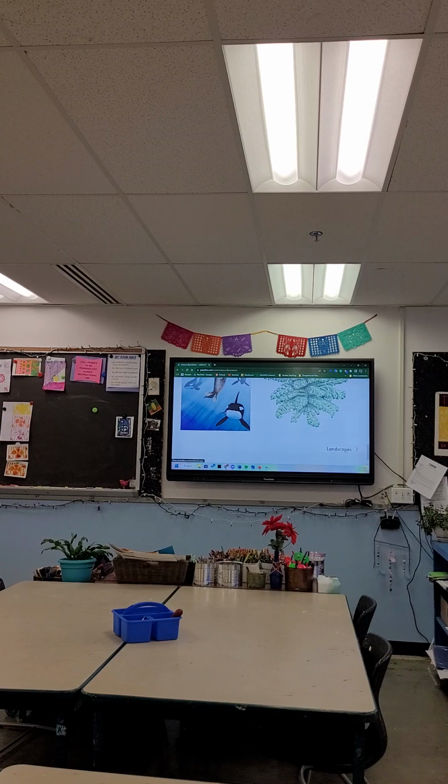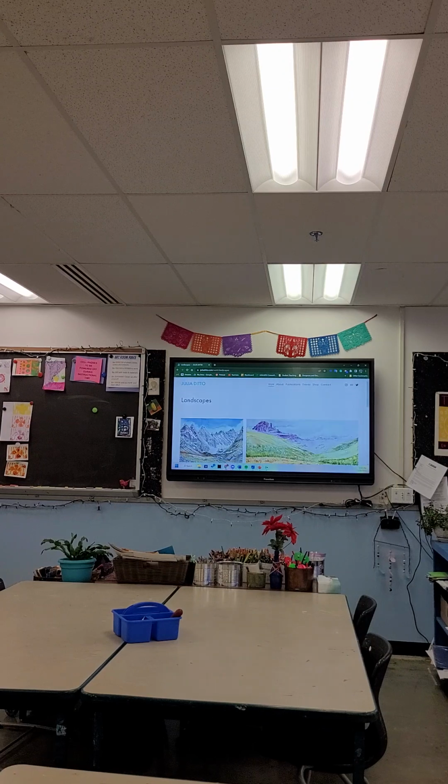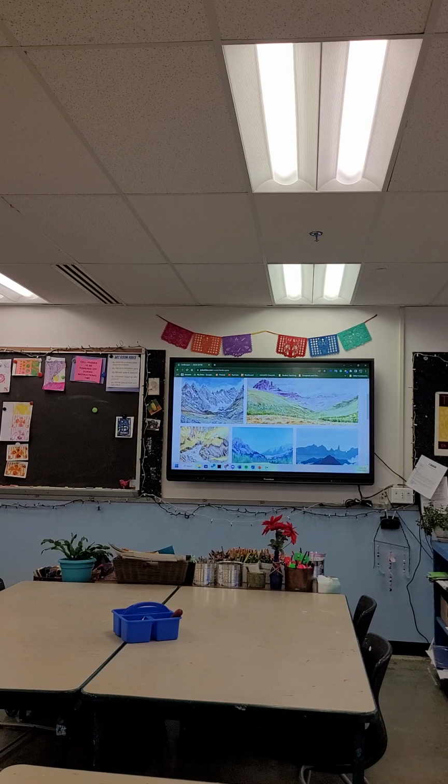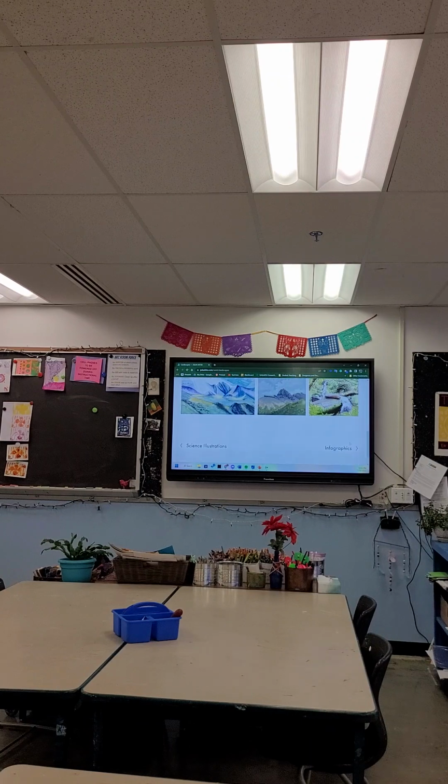And then she does quite a bit of landscapes as well, which I don't know about you guys, but I personally don't like landscapes, which is why I like to really focus down in on individual objects.